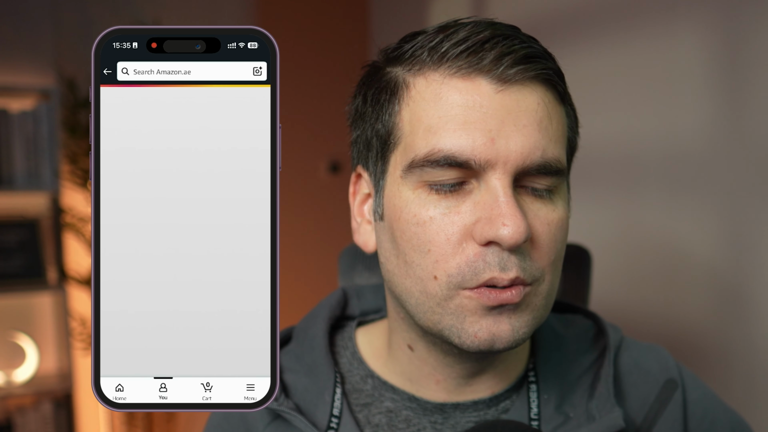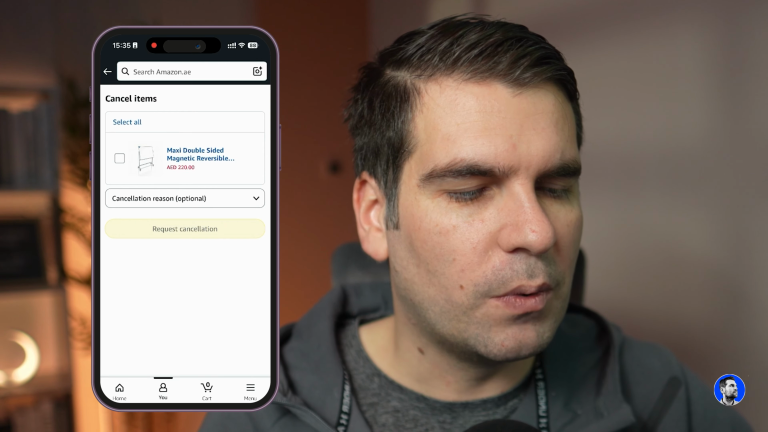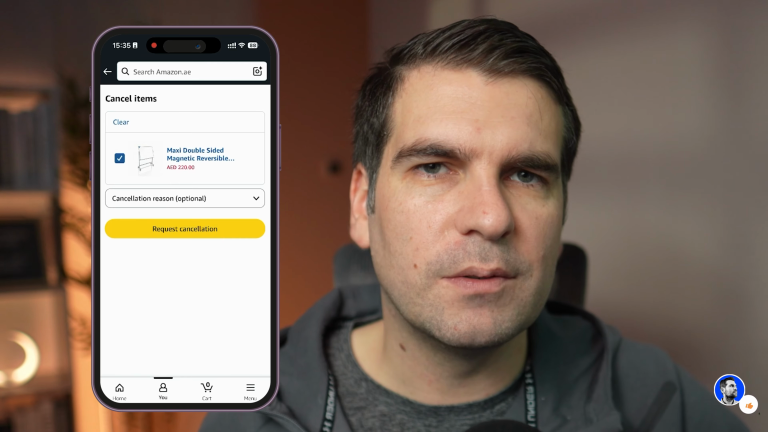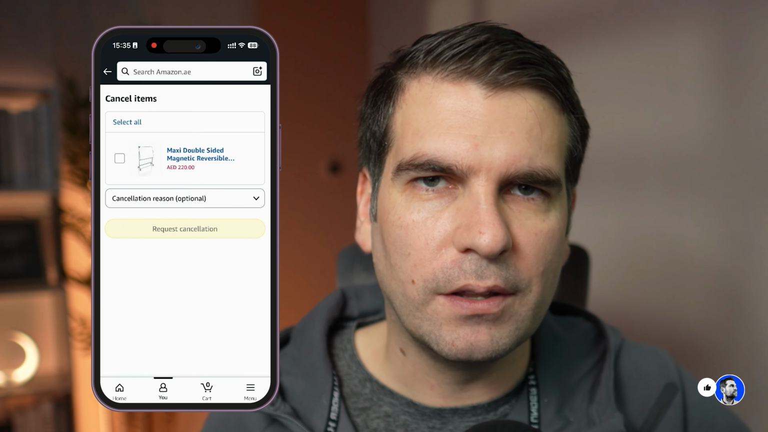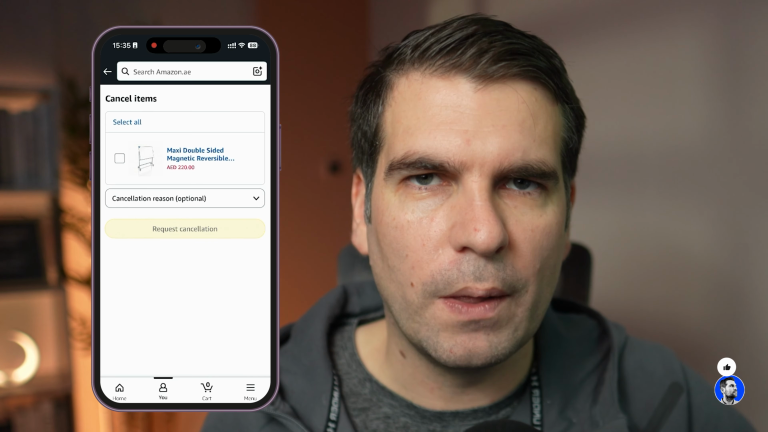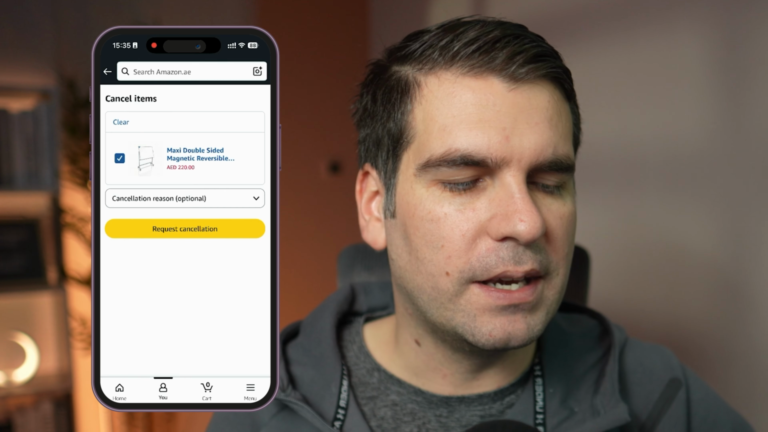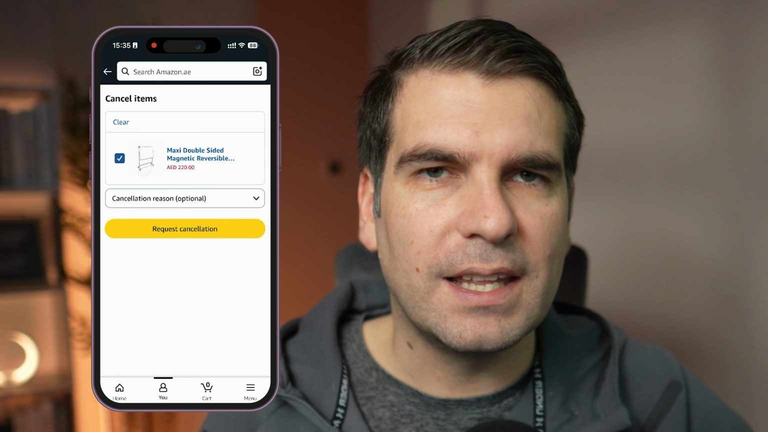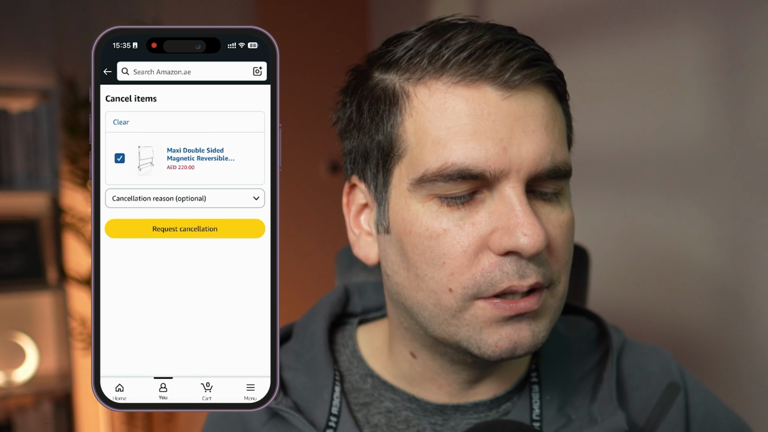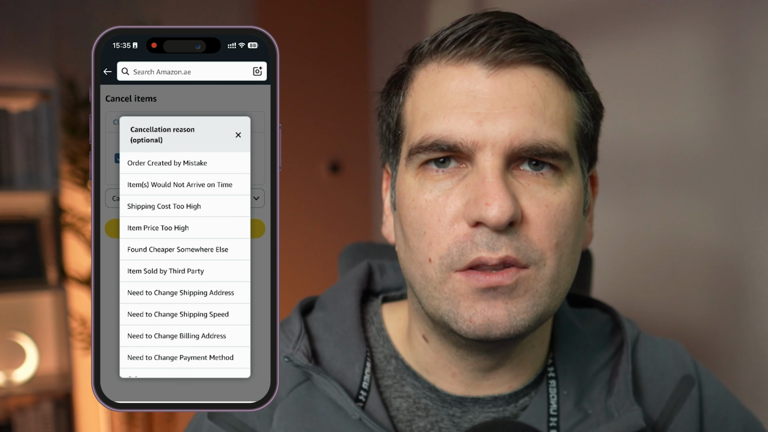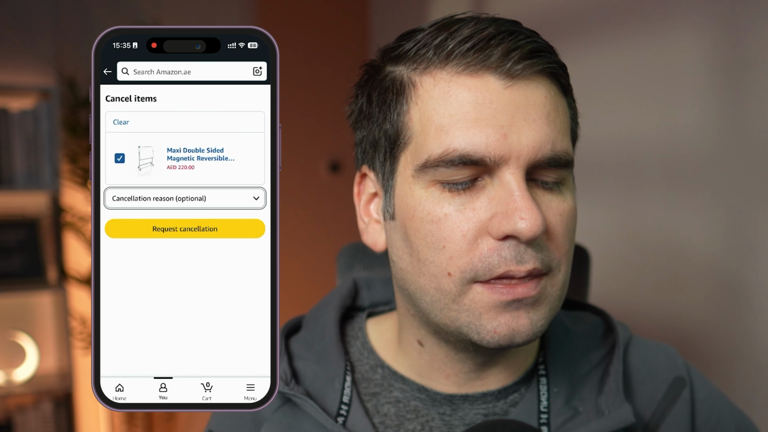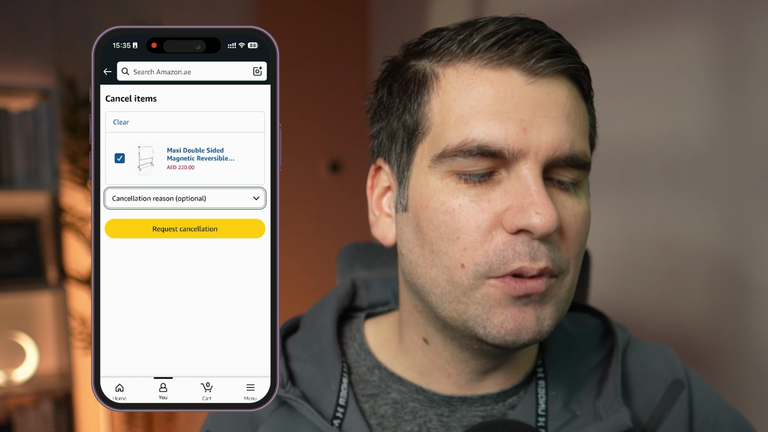If I click on cancel order, it's going to load up another set of options where I can select exactly what items I want to cancel, or I can select all items by hitting that button right at the top. Now, this particular order only has one item, so I can click on it. You then have options here for cancellation. It's optional. You don't have to do this, but you can click it and explain the reason why you want to cancel it, and then you just hit the cancel button at the bottom there. Now, I'm not going to cancel this order.